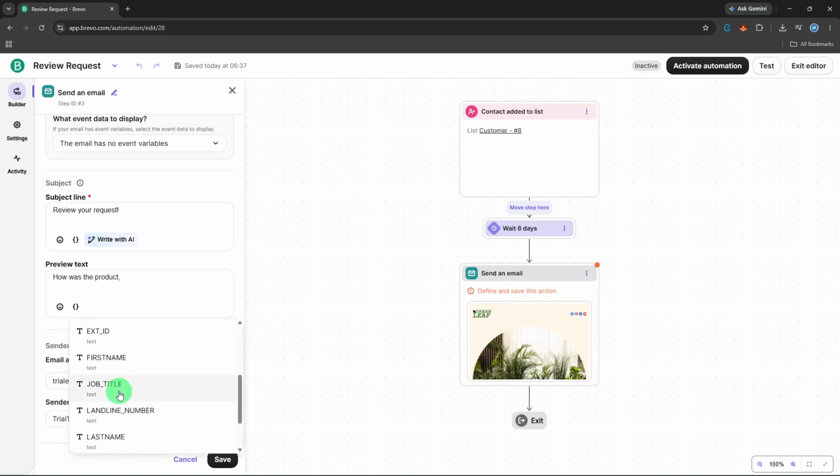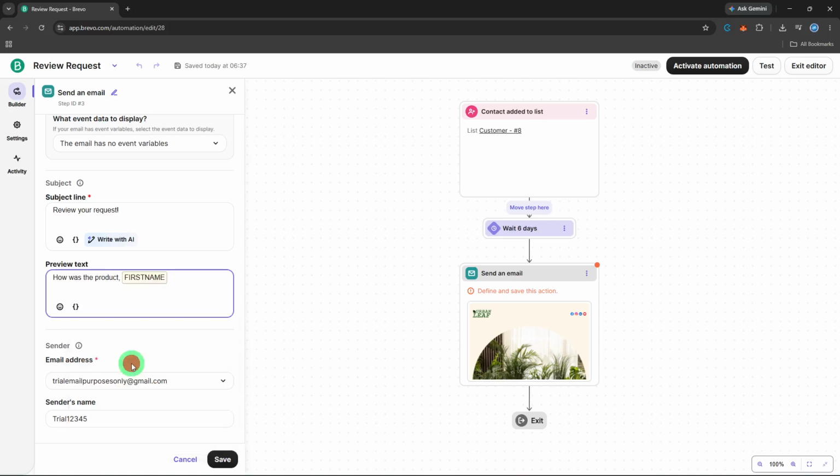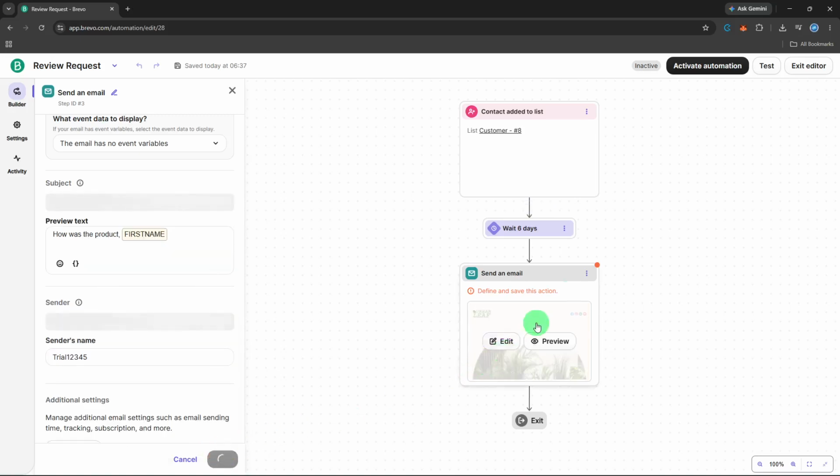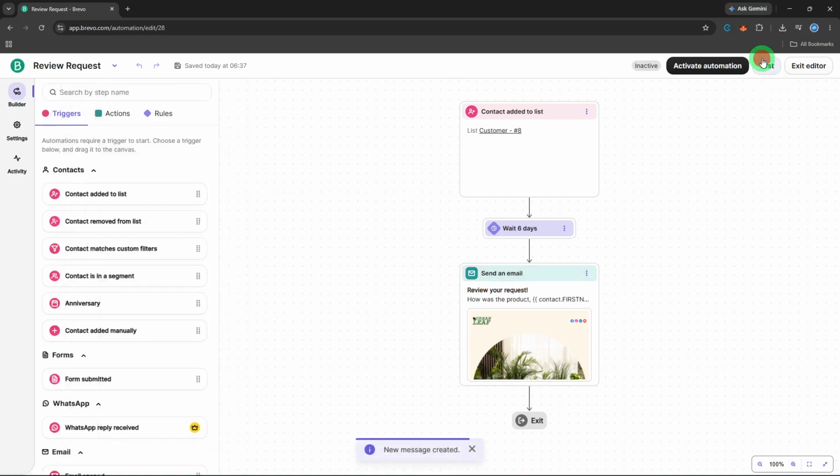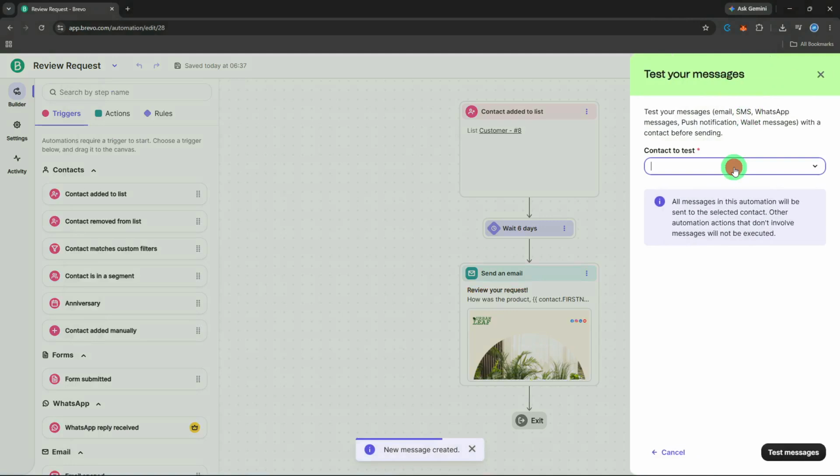Trigger, delay, email, but don't activate it yet. At the top right of the builder, there's a test workflow button. It's orange and hard to miss. Click that and Brevo will walk you through sending a test email to a sample contact or to yourself. Choose a test contact you know exists in your account. I always keep a couple of fake contacts for this exact purpose.